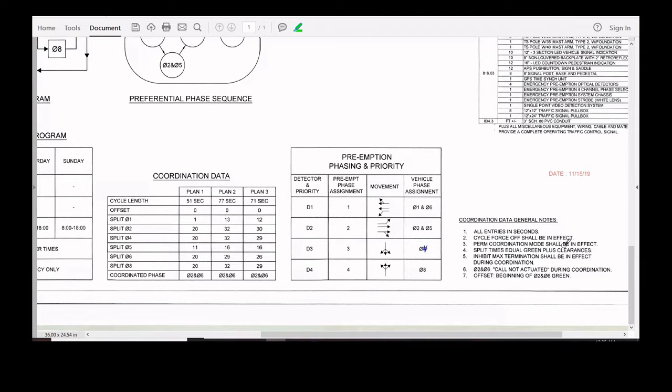Permissive coordination will be in effect. So we're not using yield, we're using permissive. Split times equal green plus clearances. So that's how they're basically telling us a split time is min green plus yellow plus red. And then inhibit max term shall be in effect during coordination. So that's the mode that we're going to use, and I can go over it where it was max 1, max 2, and inhibit term. So we're going to be using that.